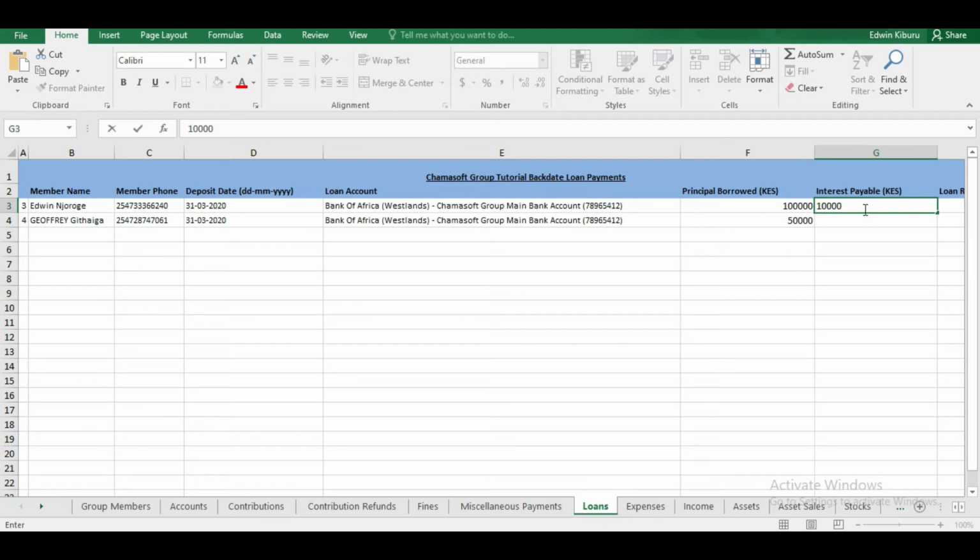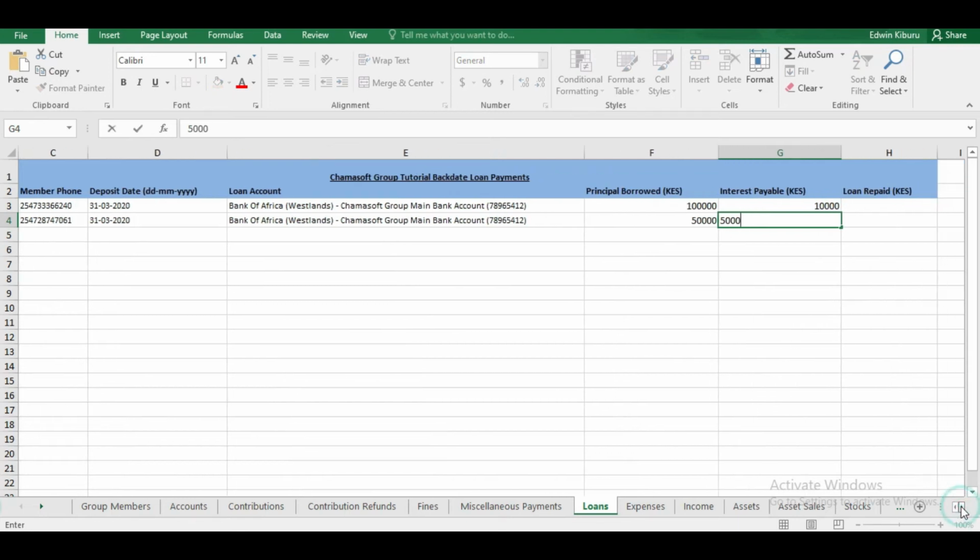So the one doing the backdating, or the treasurer doing the backdating, has to be very careful in calculating these figures, because this is what will show how much the member owes the group in terms of loans. So under loan repaid, you should put in the cumulative amount of how much the member has paid. So from the beginning of the group, let's say what I've paid back right now is 90,000, and Githaiga has already cleared all his loans.